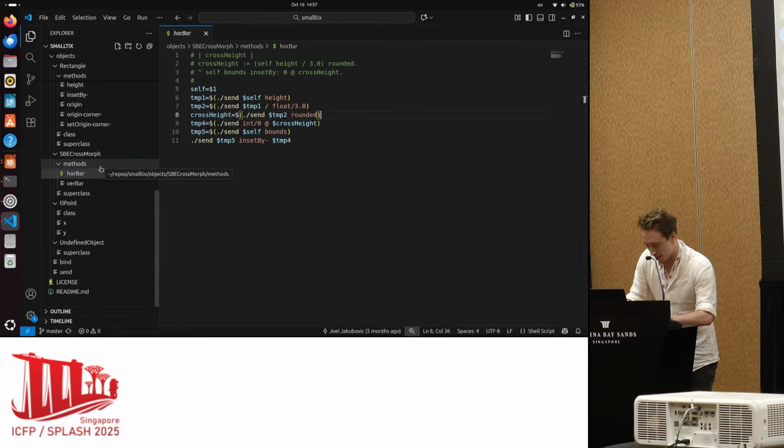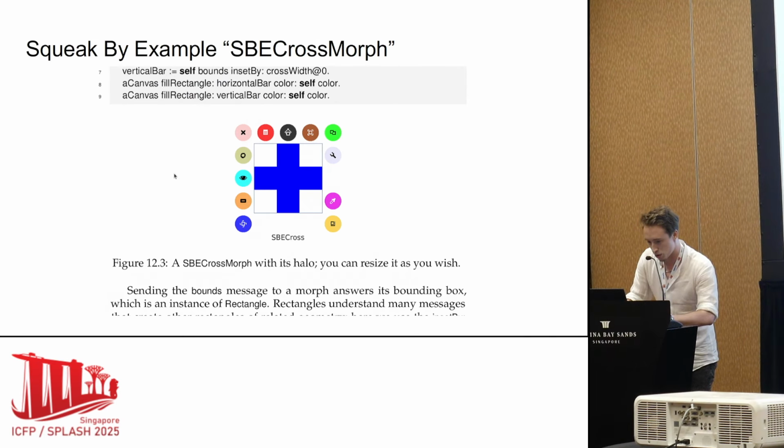What I've done here is, in the Smalltalk tutorial book called Squeak by Example, there is a graphical tutorial example called SBE cross morph, and it draws this cross shape. It's made of a few objects and classes and methods, and one of the methods is horizontal bar. I'm afraid you're not going to see me draw anything, but the horizontal bar method's job is to just calculate the coordinates of this rectangle that's the horizontal bar here.